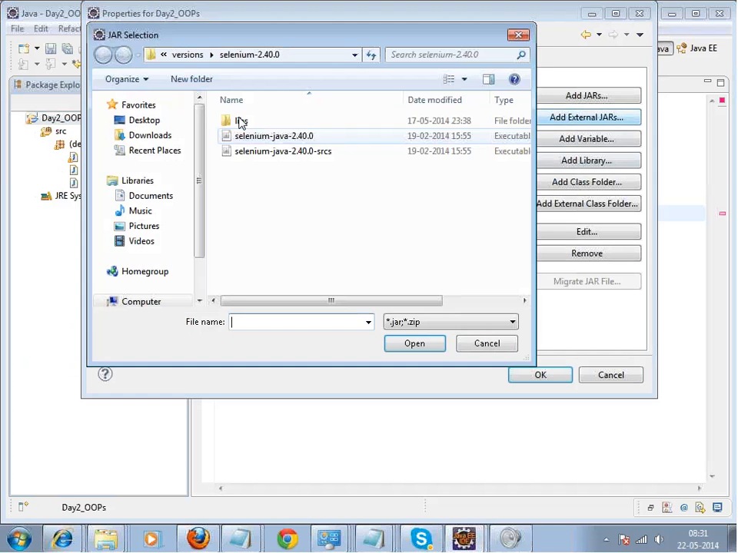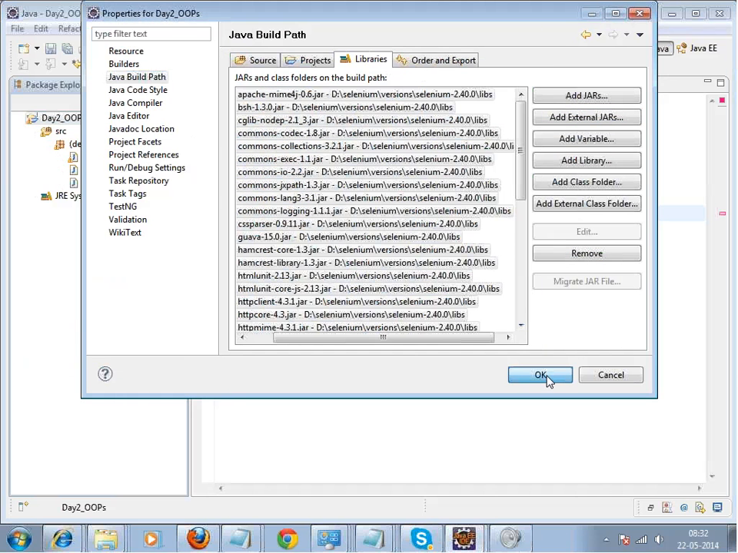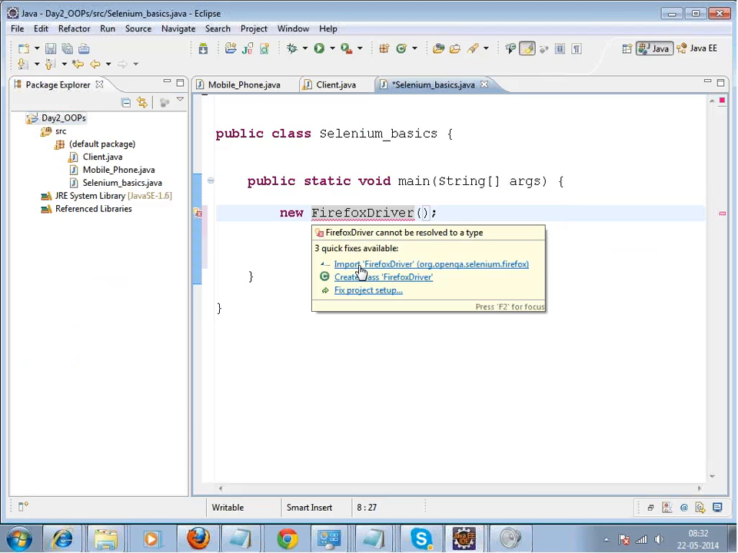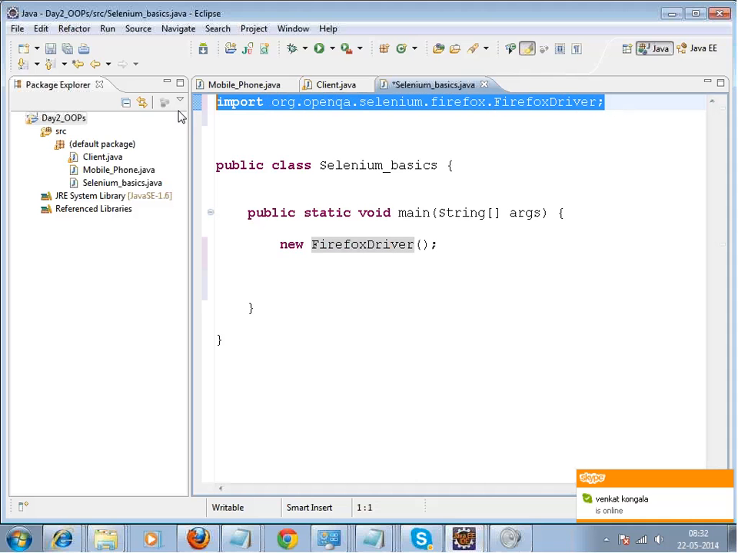Add the jar files. Fine. Now after that, move your mouse over Firefox driver. It will tell you to import Firefox driver. There'll be an option. Click on this. Firefox driver will be imported from the reference library, from the jar files which you have just added.